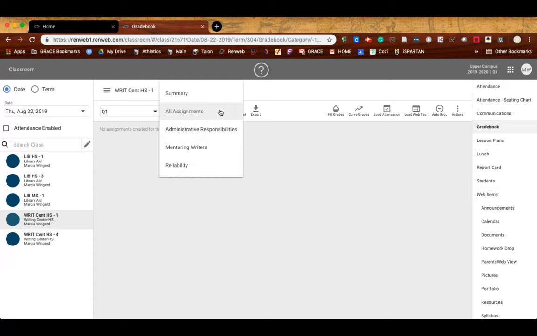There's 3 segments of grades. Mentoring writers is their primary grade, but reliability, communicating when they will be here, when they won't, so that we don't have students coming for appointments when there's no one here. And then administrative responsibilities like completing notes after each session, things like that. So those are my categories for the Writing Center.